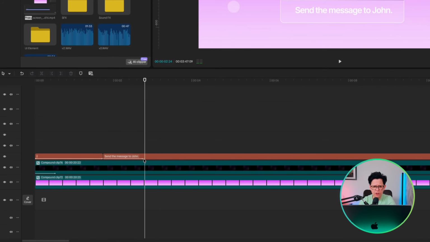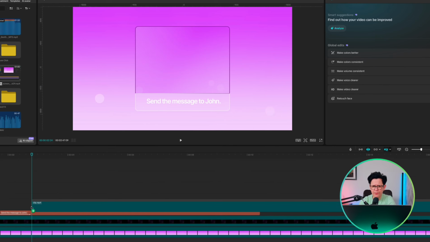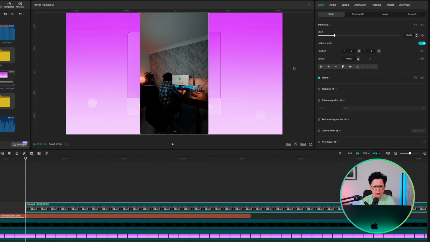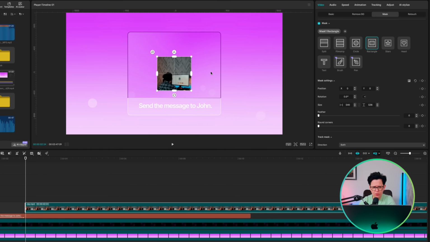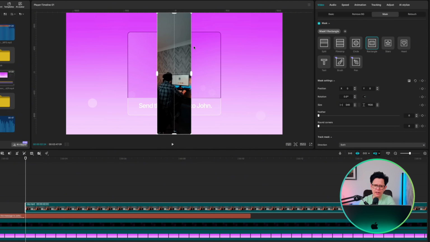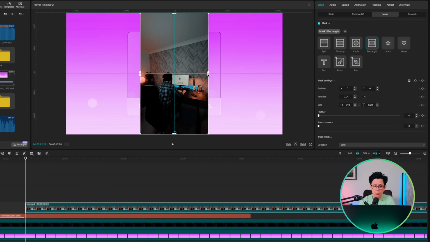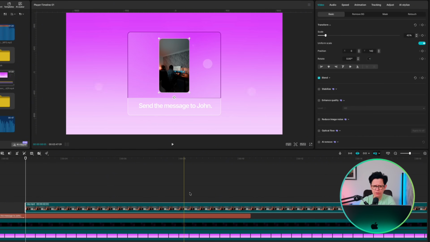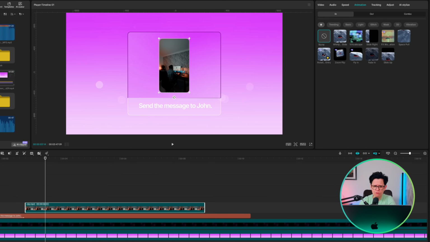Once the typing animation finishes, bring in your image and place it into the top UI element. Go to mask and add a rectangle mask. That's how we get the rounded corners on the image. Set the image duration to around 6 seconds. Now in the animations, go to rotating entry. Duration, I'm going to set this around 3.7 seconds. Looks like it's materializing into the frame.